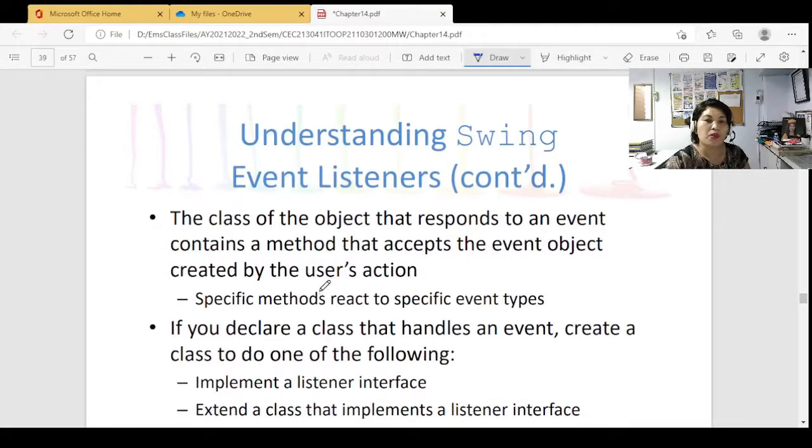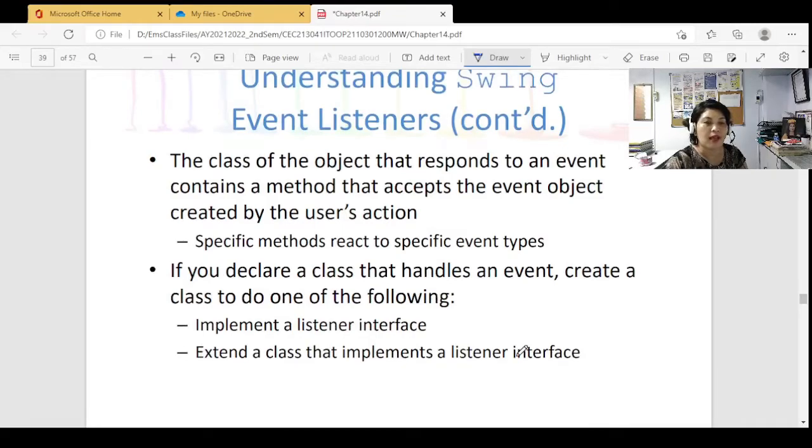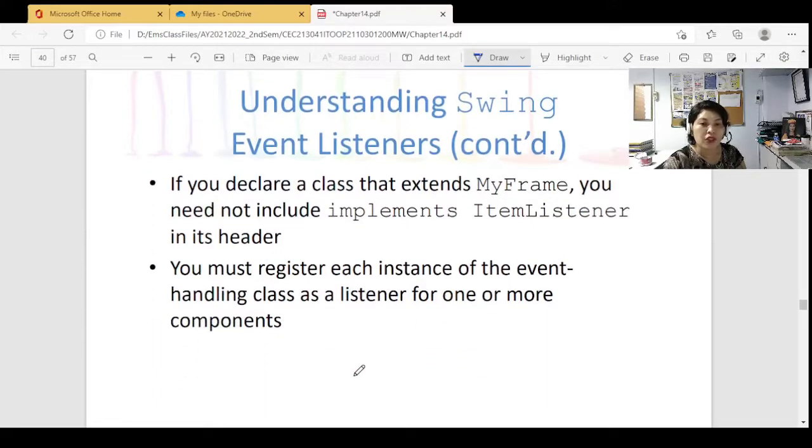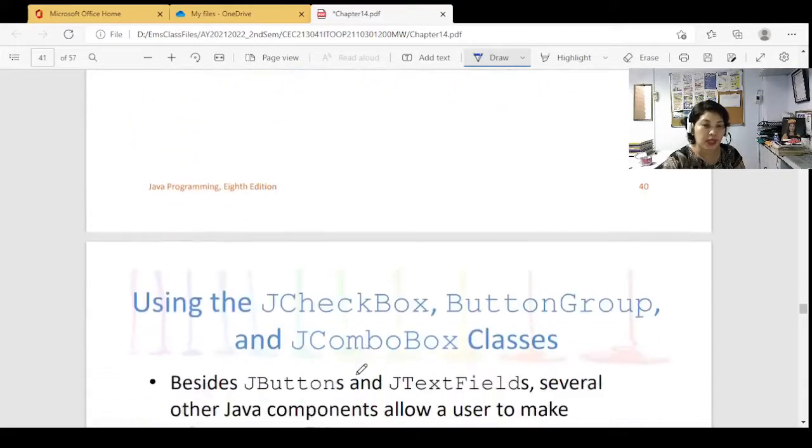So the class of the object that responds to an event contains a method that accepts the event object created by the user's action. Specific methods react to specific event types. If you declare a class that handles an event, create a class to do one of the following: you can implement a listener interface, or you can extend a class that implements a listener interface. If you declare a class that extends myFrame, you need not include implements item listener in its header. You must register each instance of the event handling class as a listener for one or more components.